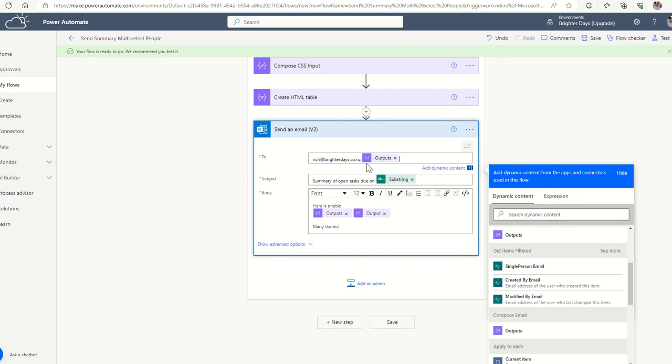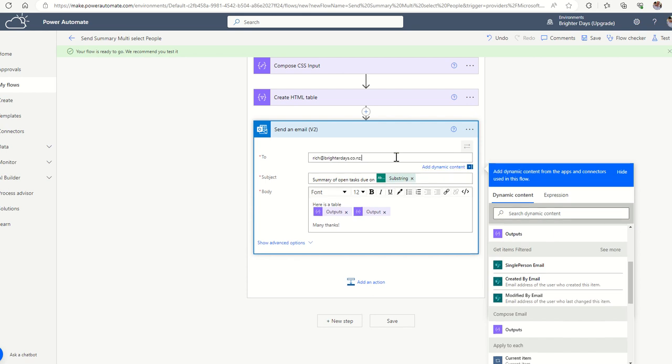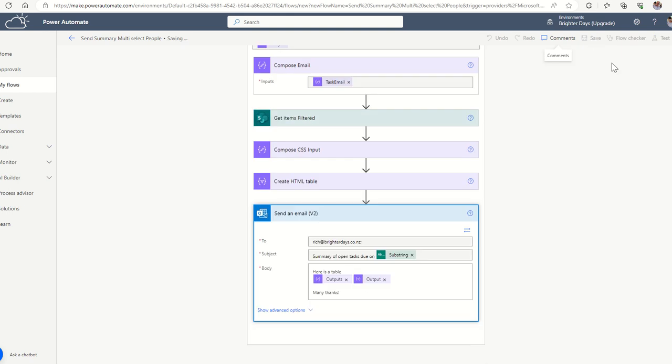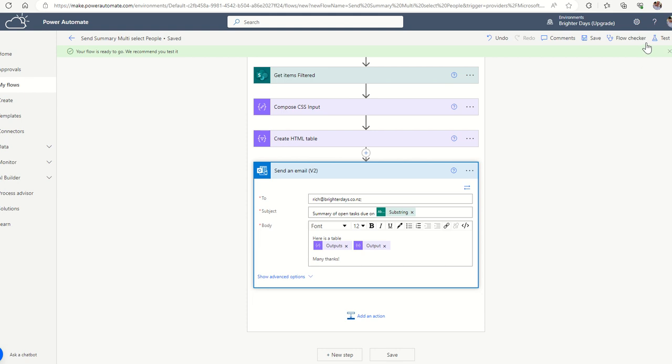If you're going to do it for multiple people, put a little semicolon in between each person, but I'm going to delete that because I don't want to spam my workmates on a Sunday. Save it, and then we'll test it, and then we'll open Outlook, or we'll see in here the messages that are sent.